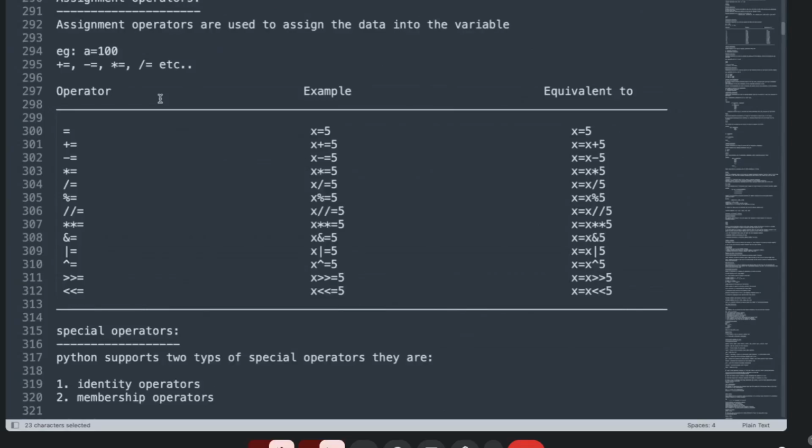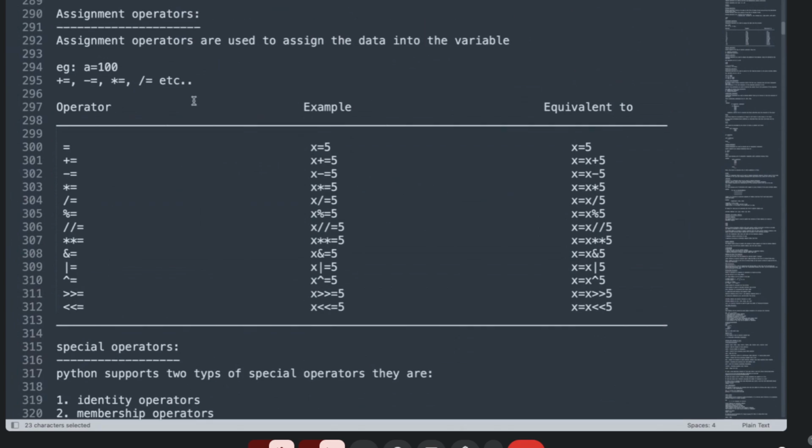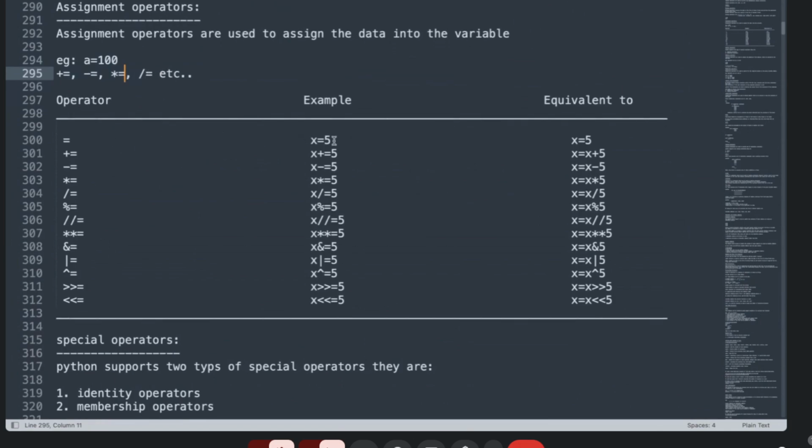Assignment operators are used to assign data into a variable. For example, a equals to 100. These are the assignment operators: plus equals to, minus equals to, star equals to, slash equals to, etc. So x equals to 5 means we are assigning the value into the variable x. X plus equals to 5 is equivalent to x equals to x plus 5. Already the x value is 5 above, and we are adding one more 5. 5 plus 5, 10. So the value of x will become 10.